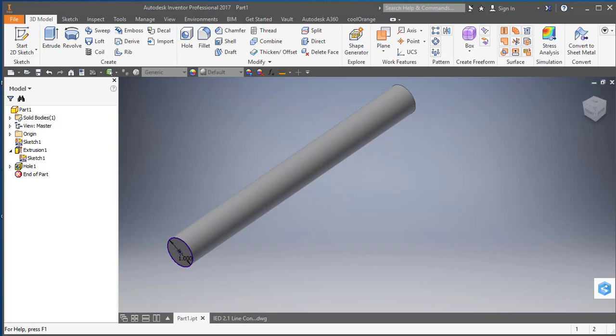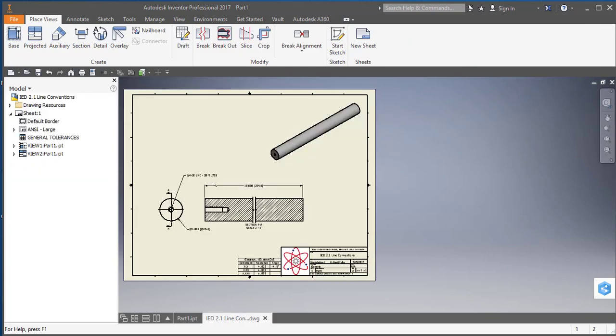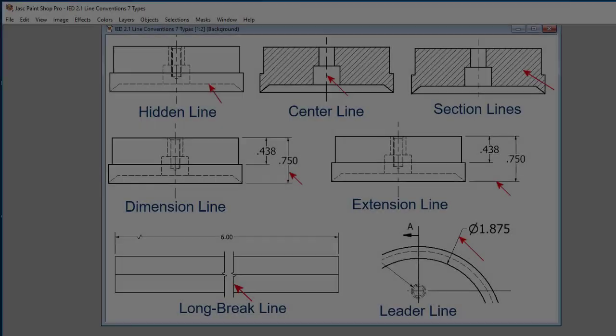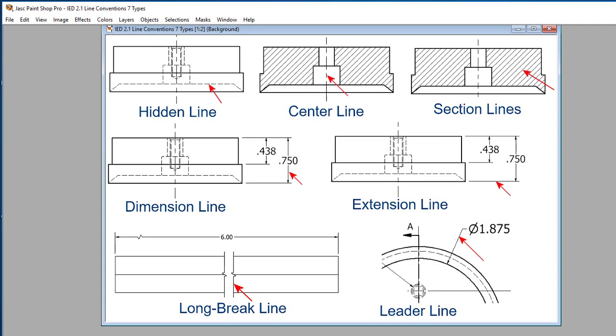In this video, I'm going to show you how to create this part and this drawing. And on the drawing, we're going to include all the line conventions that we've discussed in class. The hidden line, center line, section line, dimension line, extension line, long break line, and leader line.